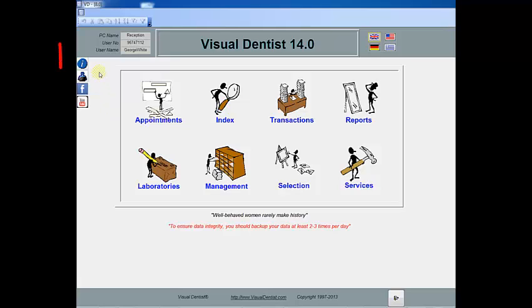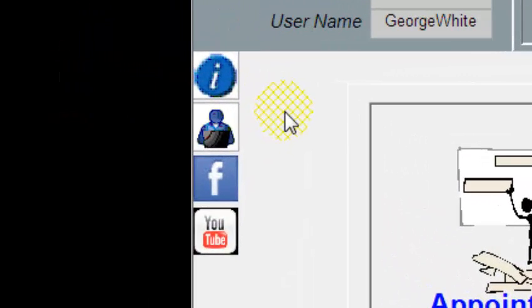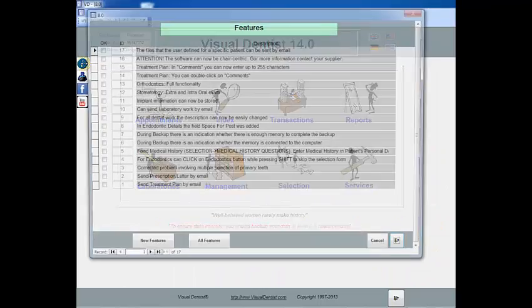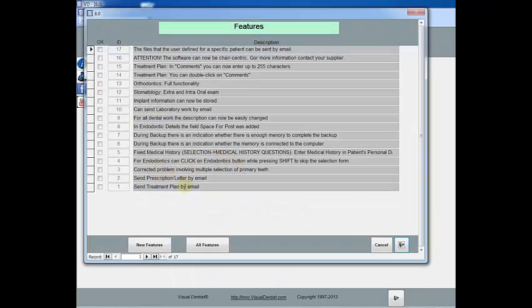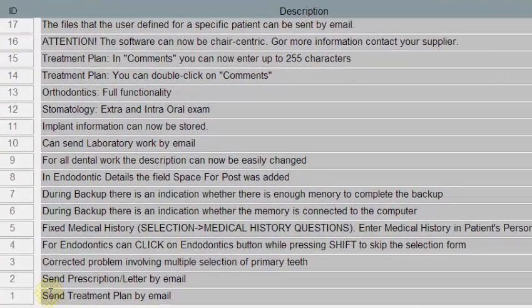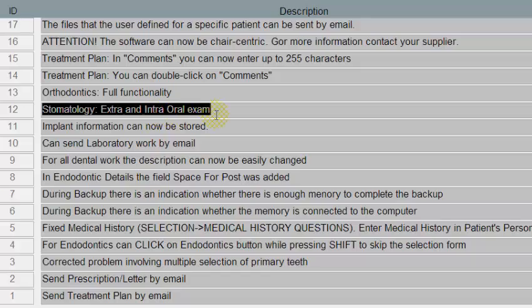On the left, we have 4 buttons. The first button, with label I, short for information, shows all changes and improvements made to Visual Dentist over time. As you can see, we have added functionality which in this case sends the treatment plan by email. Or here we've added full functionality for orthodontics or stomatology.